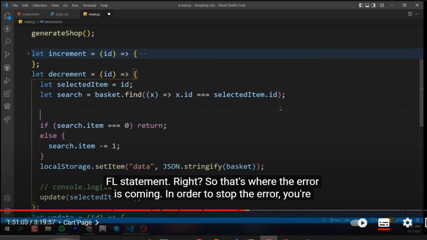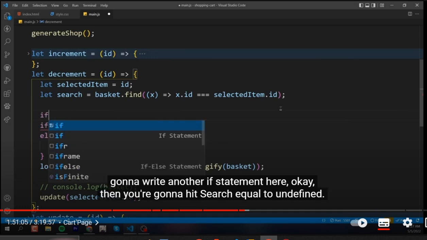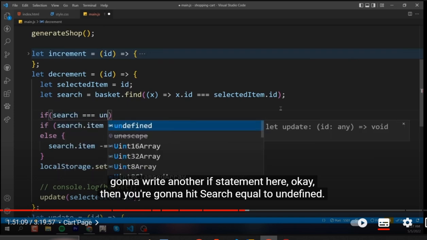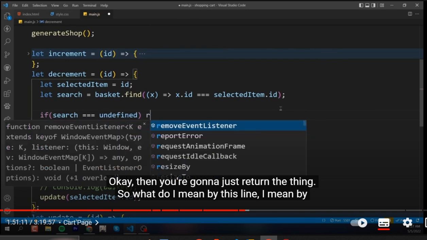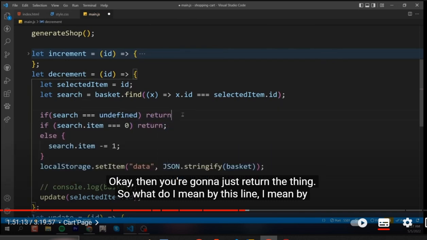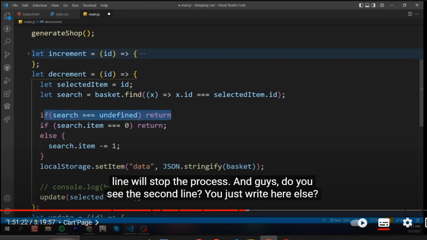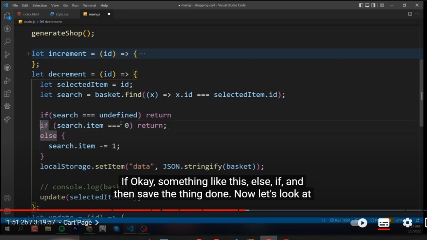In order to stop the error, you're gonna write another if statement here. Then you're gonna write search equal to undefined, and then just return. What do I mean by this line? I mean that every time the search is undefined, do nothing. This line will stop the process. And guys, do you see the second line? You just write else if there, something like this, and then save.